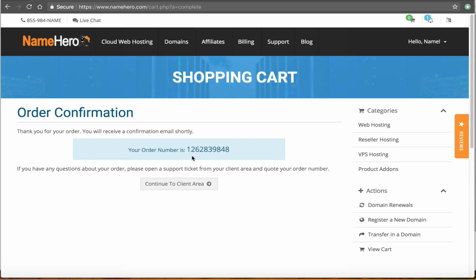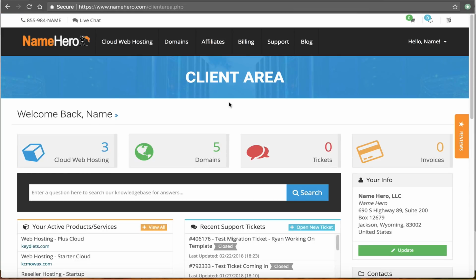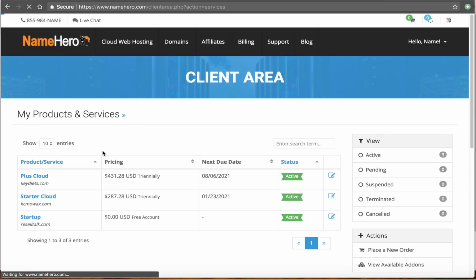Okay, so my order is complete. So I'm going to continue to my client area here and set up my domain so we can get WordPress set up and installed, and then we can talk about Gutenberg. So I'm going to click on Cloud Web Hosting, and I've got a couple different packages in this demo account, but the one I just signed up for was the keydiets.com one. So I'm going to click on it.